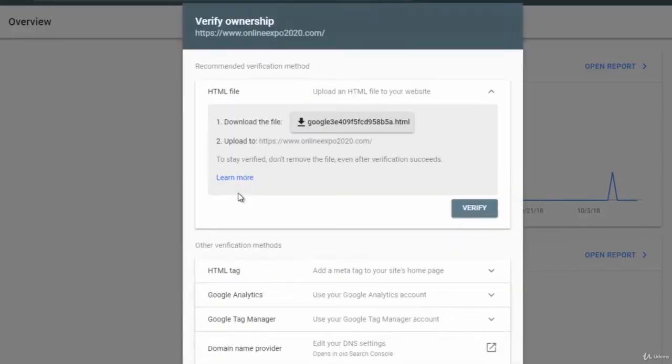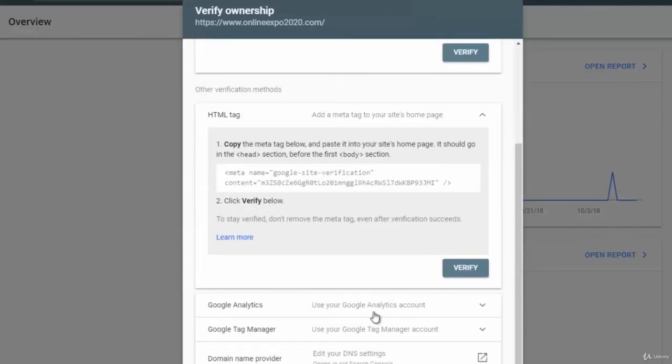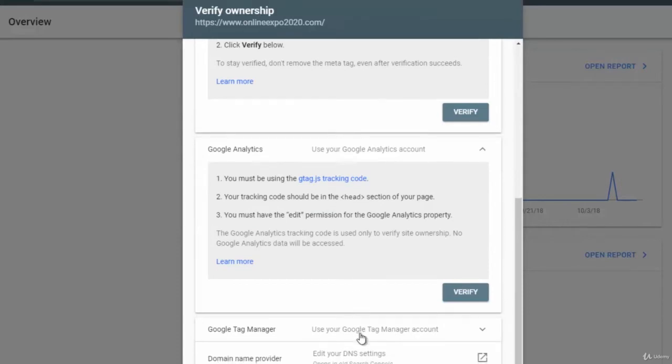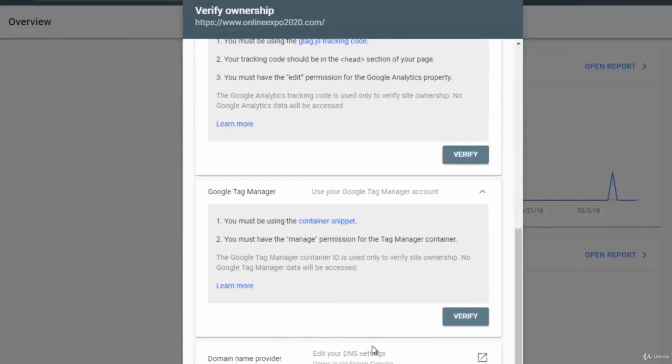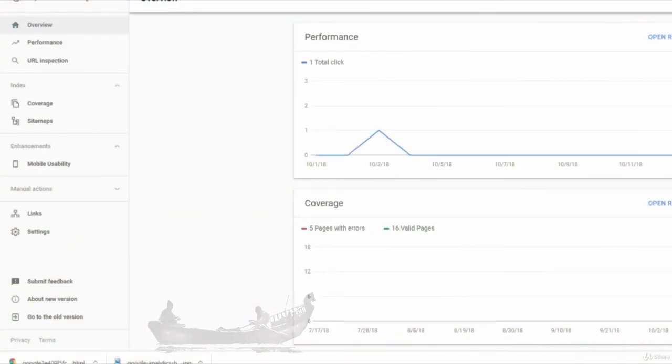The first one is to download an HTML file and upload it to the root directory of your website. Another one is to add an HTML tag into the head of your website homepage. If you're using a Google account for Google Analytics, a third option to verify ownership is Google Analytics. There are more ways to verify ownership, but if you're interested in them, check Google Webmaster Tool settings and you will see them. Once you have verified your ownership, you have the Google code in place on your website. You can now start enjoying the advantages of Google Webmaster Tool.